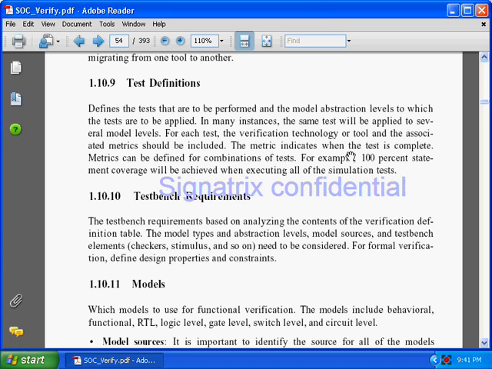Then coming to the ninth point, that is test definition. This defines the tests that are to be performed and the model abstraction level to which these tests are applied. So what they are trying to say is you have to keep one test definition. That is what they are talking about, the test plan, okay. So after reading the specification, you will identify some of the features that you need to test in your DUT. For that, you are implementing a test plan, okay.